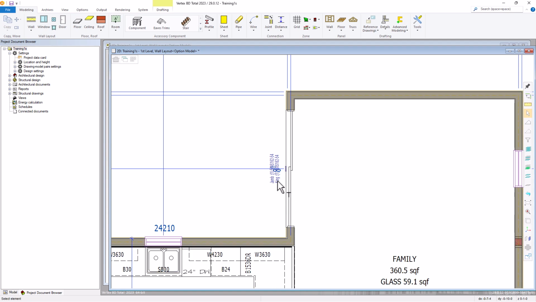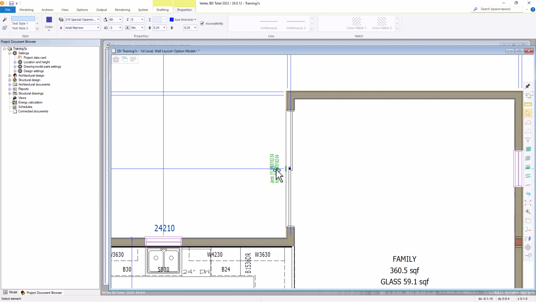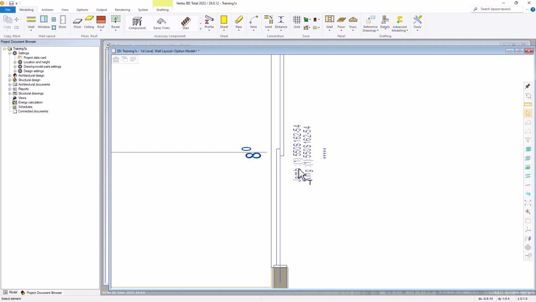Let's move the label to the inside. Move the cursor over to the center of the label to find the grip point. Select the grip point and move the label over to the right side of the sliding glass door. You can see the label is made up of asterisks. That's because we didn't change the label default field. The additional jamb and king material are also part of the label.